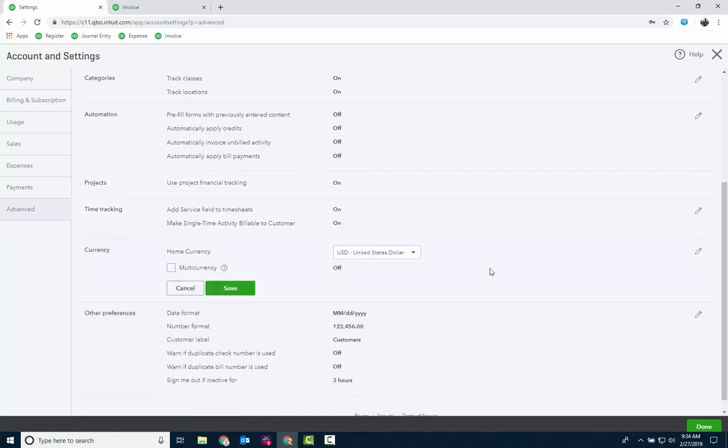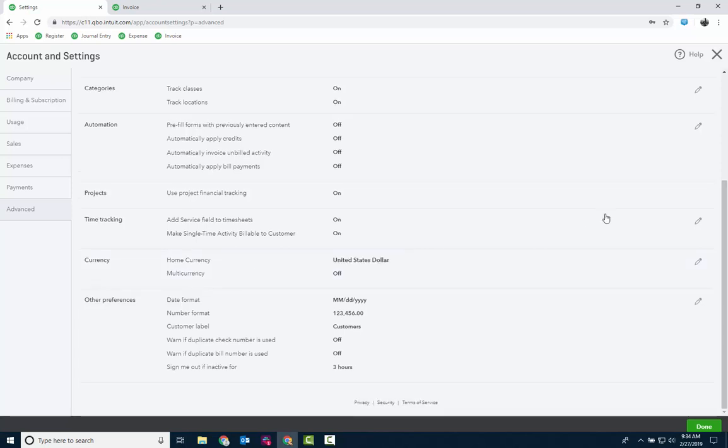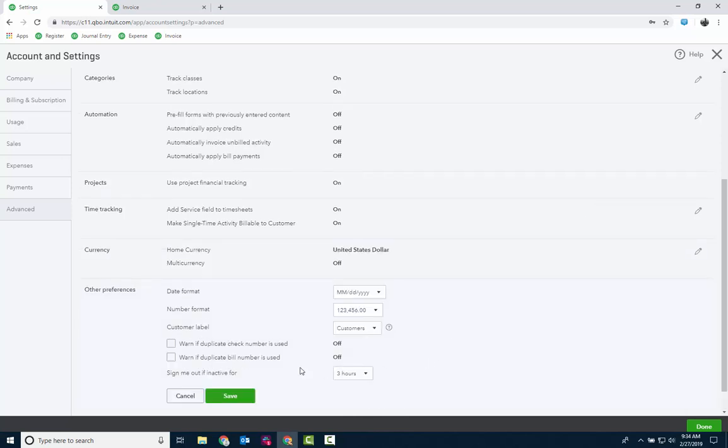Good to know. Home currency, that's in Essentials and Plus as well. Choose your home base currency. Like all my reports, when I turn it on, will be USD, but customers, vendors, bank accounts could be different currencies, right? And we have exchange loss reports and realized, unrealized gain, things like that. Other preferences, I always just encourage this one: sign me out if inactive for 3 hours. And those are your accounts and settings.